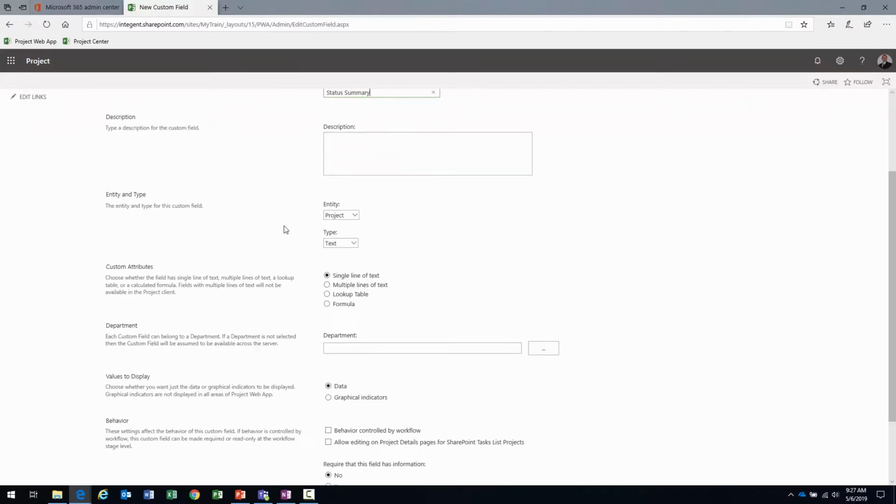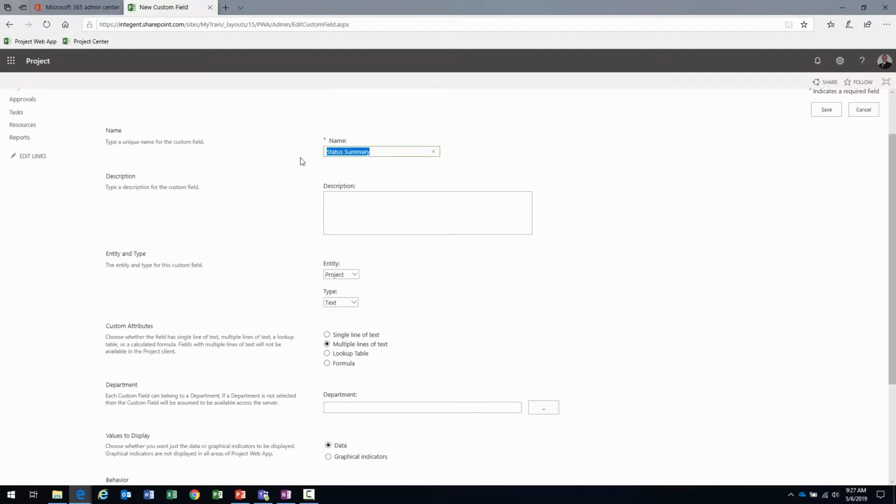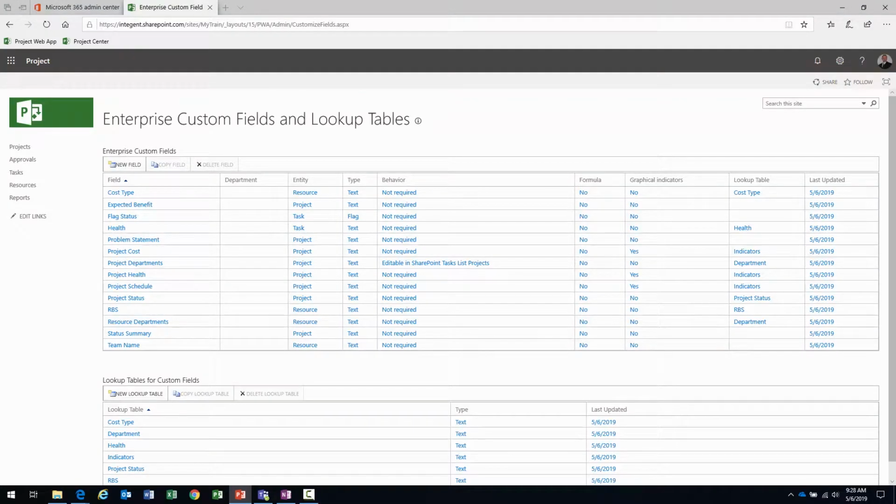Status summary, what is this? Well, it's really intended for the project manager to fill out every reporting period. Why is my project tracking the way it is this reporting period? Give some justification or information to support those KPIs. Status summary, multi-line text, save. That is it for my custom fields.